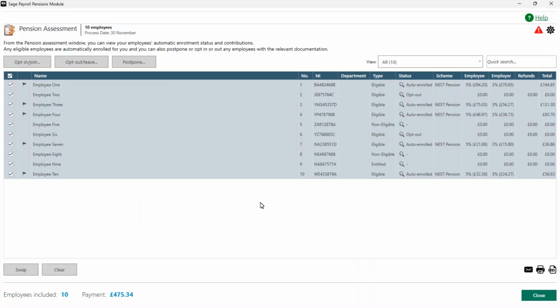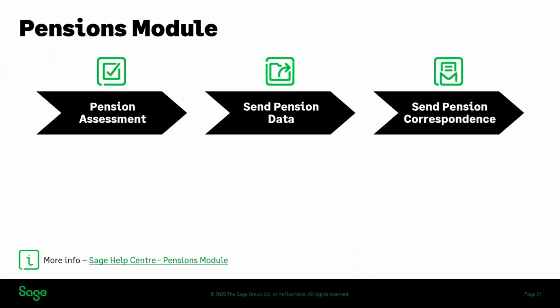That's going to be the main step because you want to be doing this every pay period. But again, we are doing a more focused webinar on the assessment specifically, so make sure to get signed up for that if you haven't already.